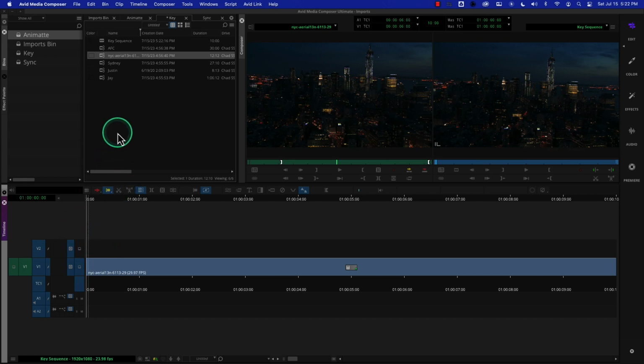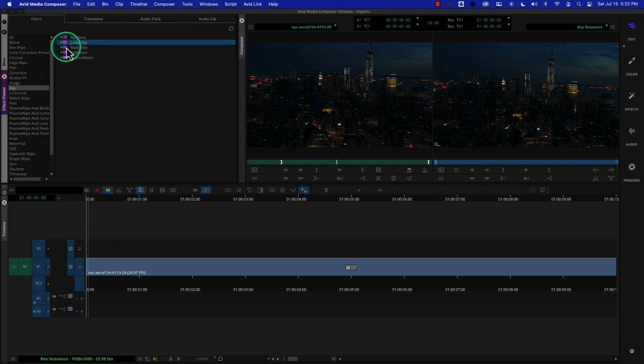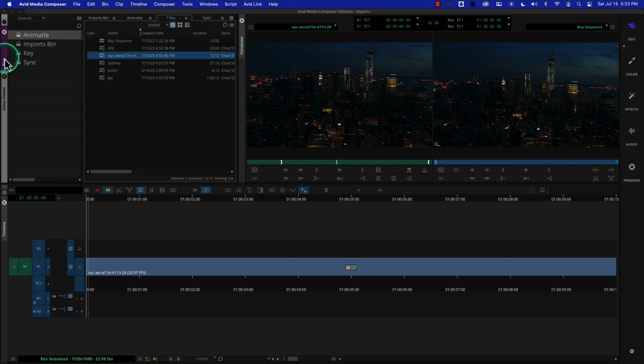So for starters, I do want to talk about the Luma Key. And the Luma Key is a simple luminance key. So it's going to key or cut out based on luminance, based on levels of brightness. So it's going to be a brightness-based key. So we're going to go here, and we're going to say Luma Key.